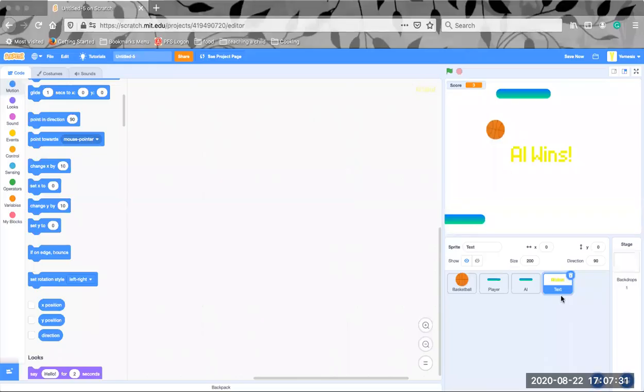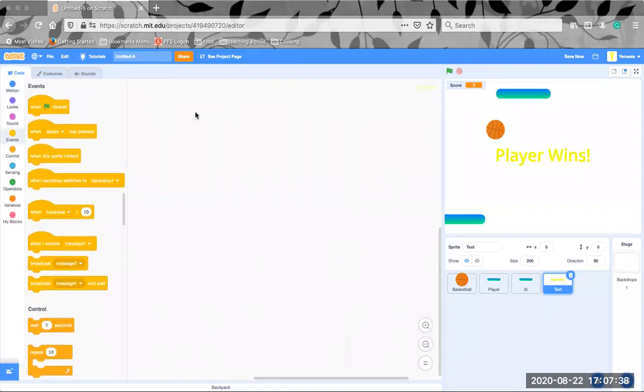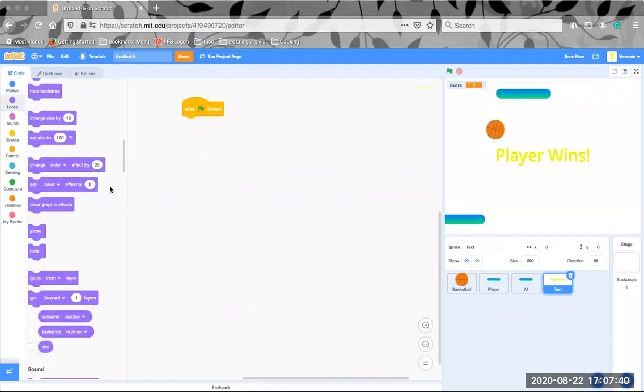Now we have a sprite called text. We have one that says AI wins and one called player wins. At first, we can hide this and add 2 show blocks after.